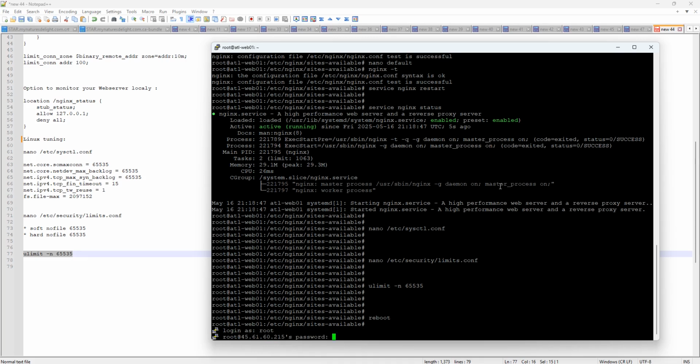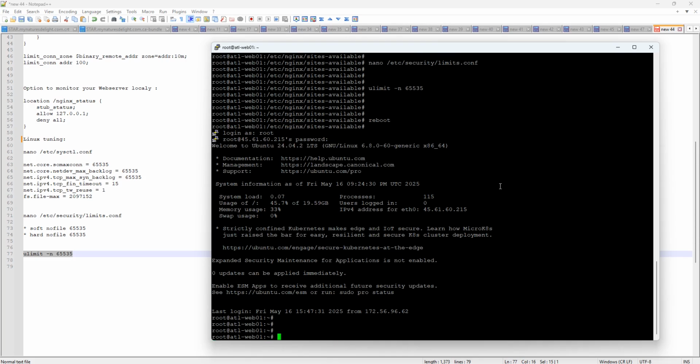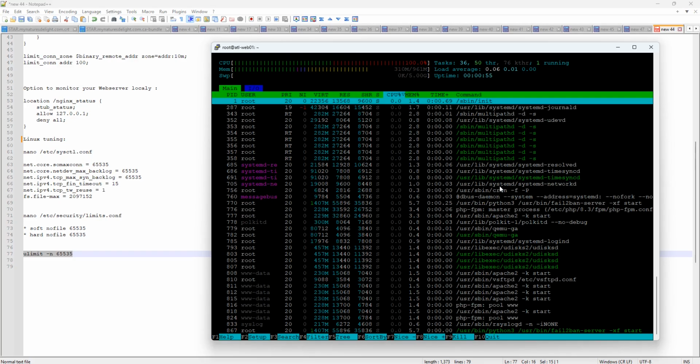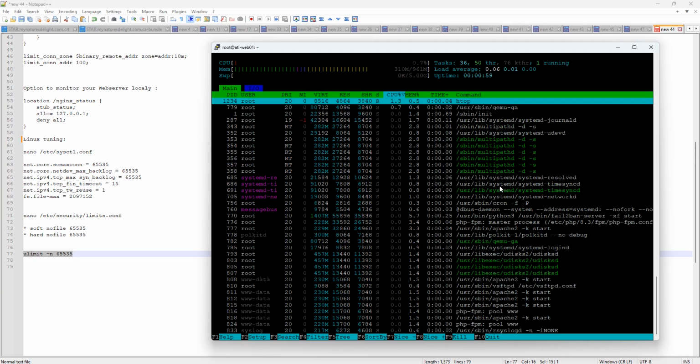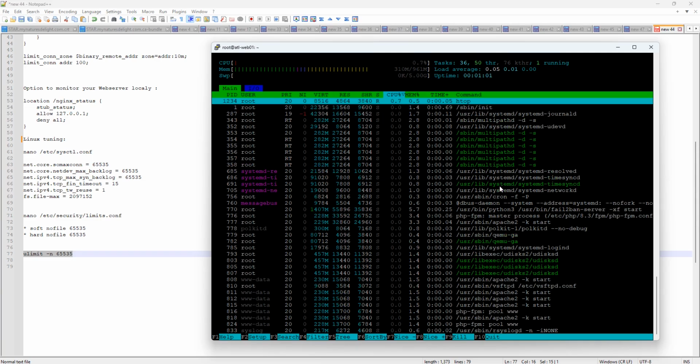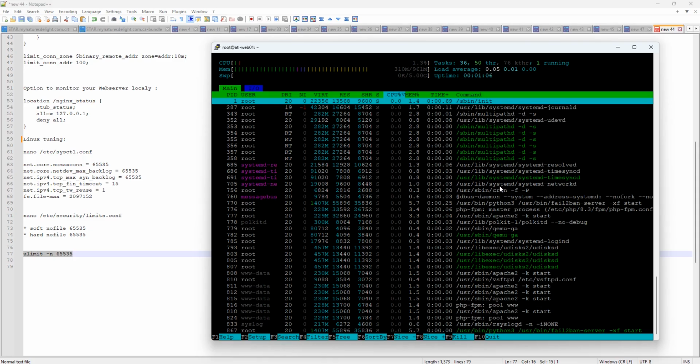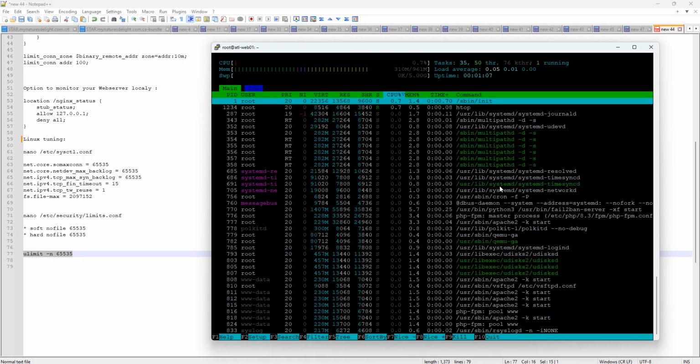Because depending on what you have, your application might be hungrier on the CPU side or on the memory side. You never know. So that's why I don't recommend just doing it in general. Instead, watch, monitor. I prefer to use Centreon.